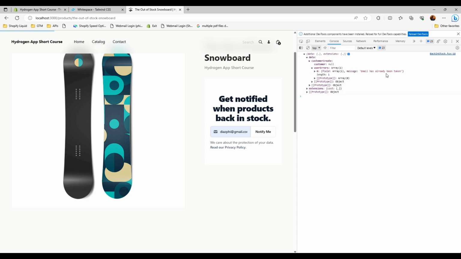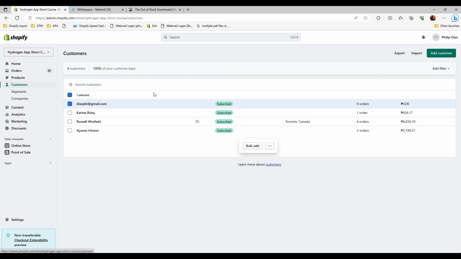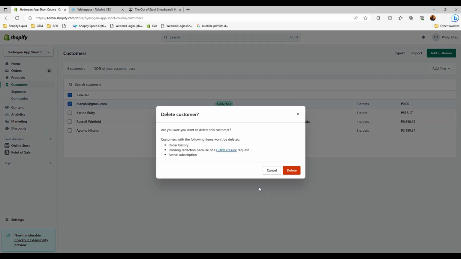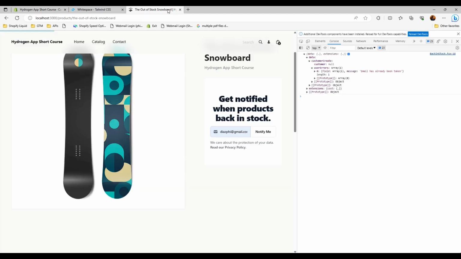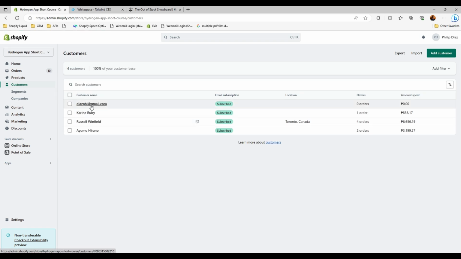Error is email has already been taken. So let's try to go back in our store. We're gonna remove that customer just to make sure that it is sending well. Delete. And then let's try to send this again. Go back. Data. Okay, so there's no error anymore. So once there's no error, it seems that it is successfully sent. So we're gonna refresh this. And here it is.